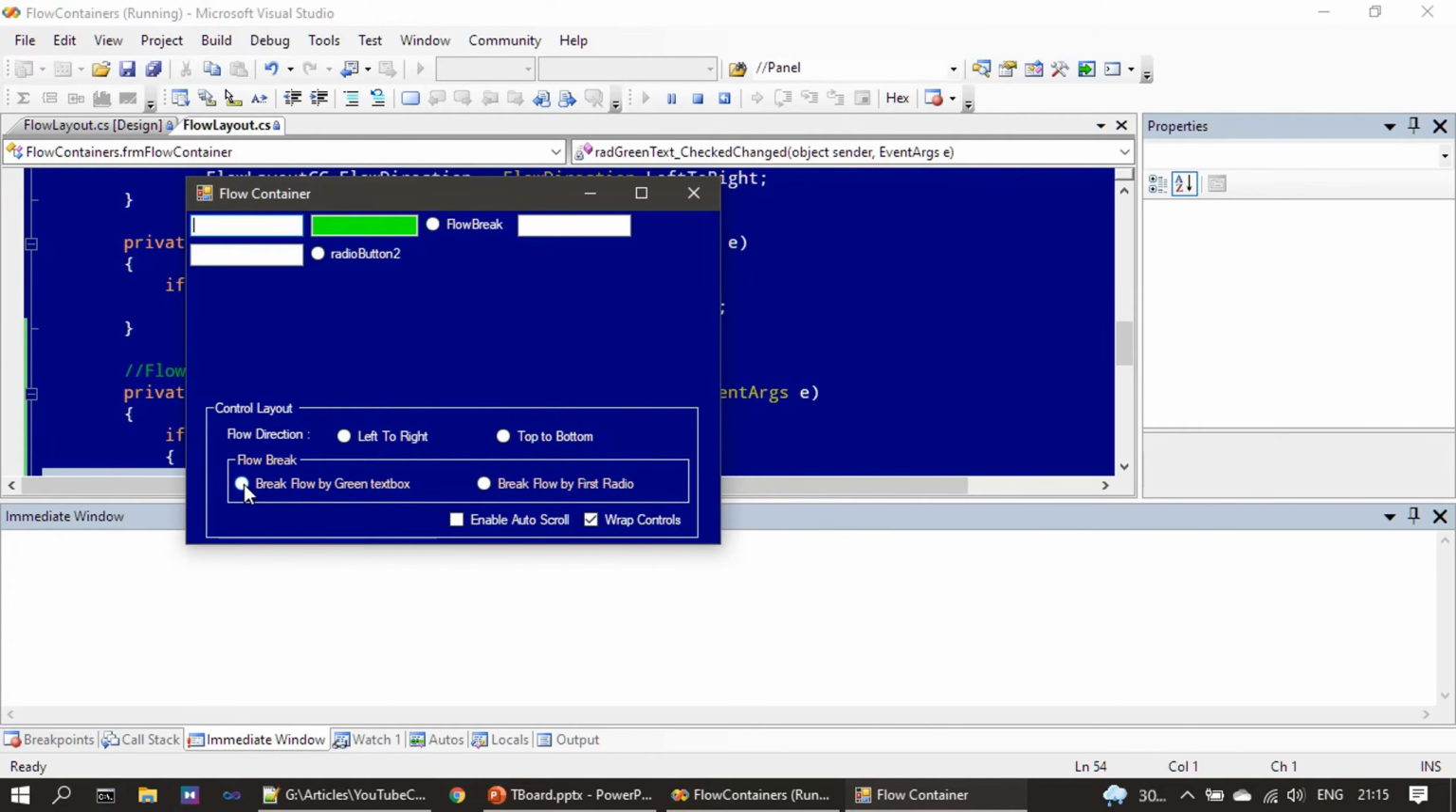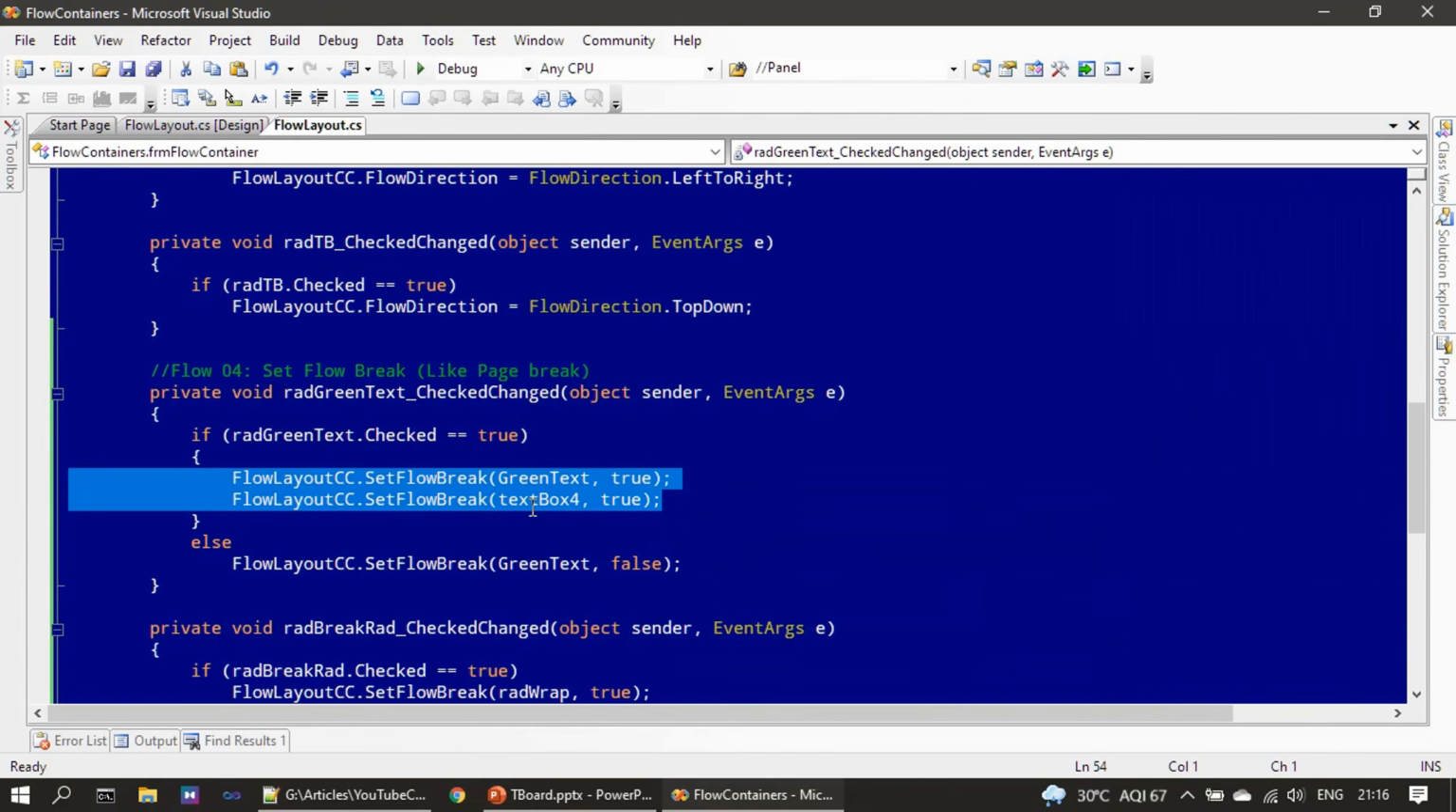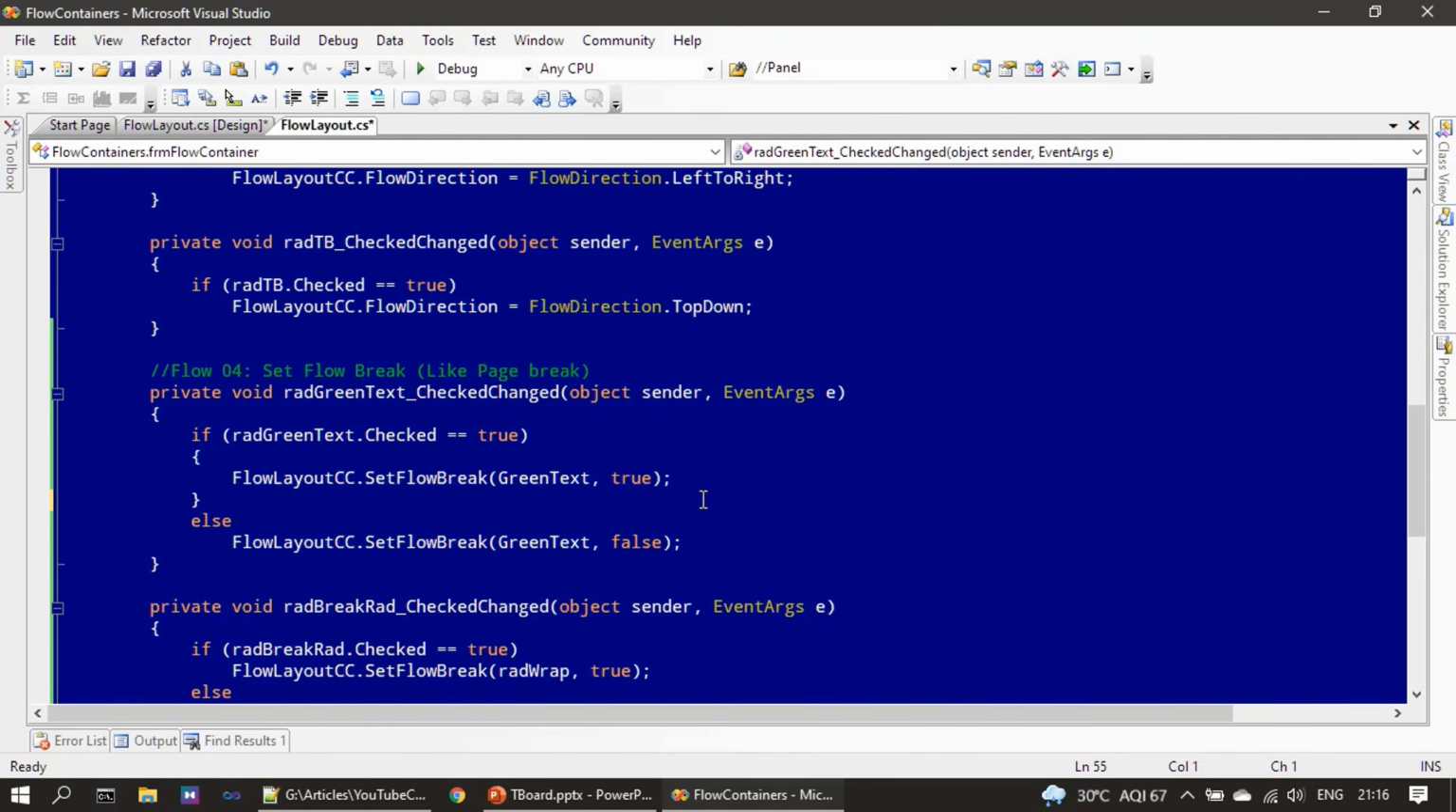Now I am choosing break flow by green text, then by this text. And if you see 1, 2, 3, 4, 5, 6, there are 3 rows. Similarly, if I change the flow direction, you will see 3 columns of controls. First we break the flow by green text, then we break it by the third text box, I mean the text box 4. So that's all here.